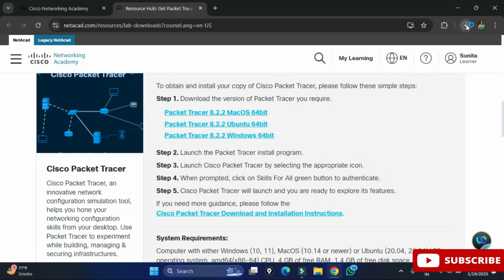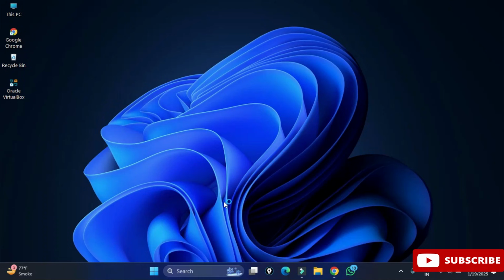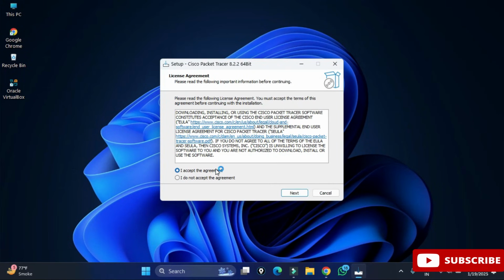So guys, you can see my download of the exe file has started, so we will wait. Okay guys, my download is done. Now I will be clicking on this exe to start my installation. Let me minimize my browser. I will just accept the license agreement by clicking on this radio button and click on the next button.